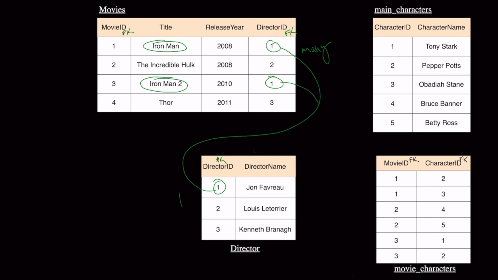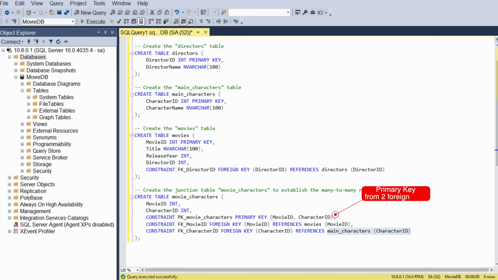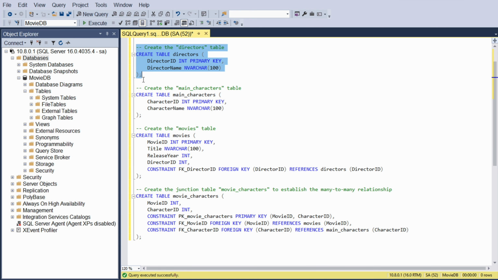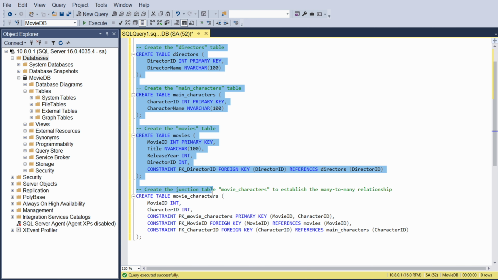So that is where the movie characters table comes in. So you can see that this particular one has two foreign keys. So there's a foreign key for movie ID linking back to the movies table, and then it has another foreign key for character ID linking back to your main characters table. But now another thing people don't tell you is that you can actually use two foreign keys to create a primary key. So that's what's happening on this line here. It takes the movie ID and the character ID to create one primary key, because you won't have the same record of movie 1 and character ID 1 twice in this particular table.